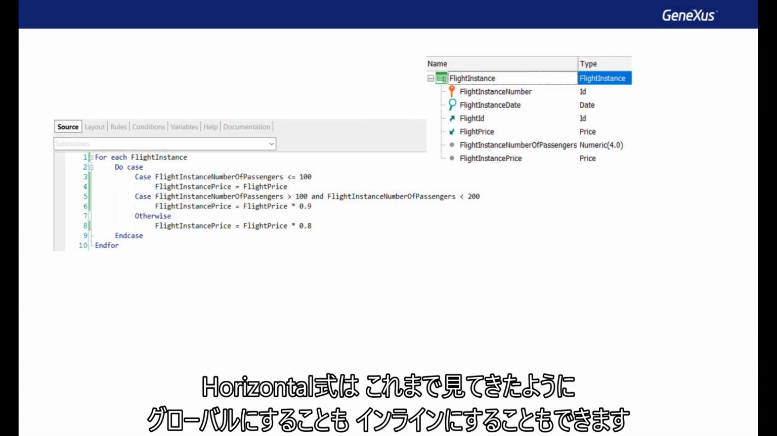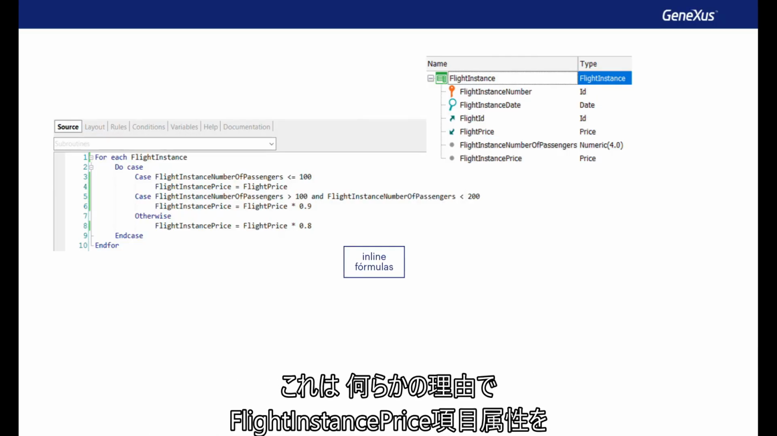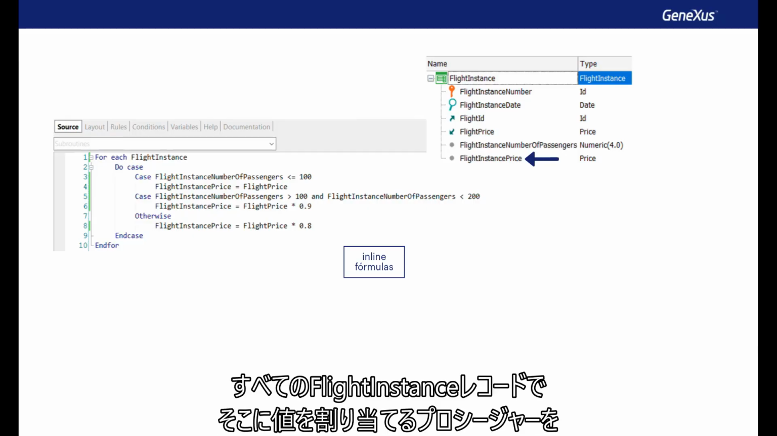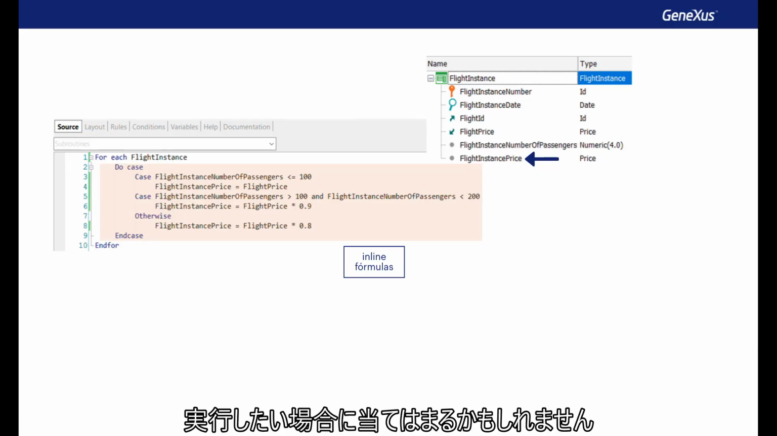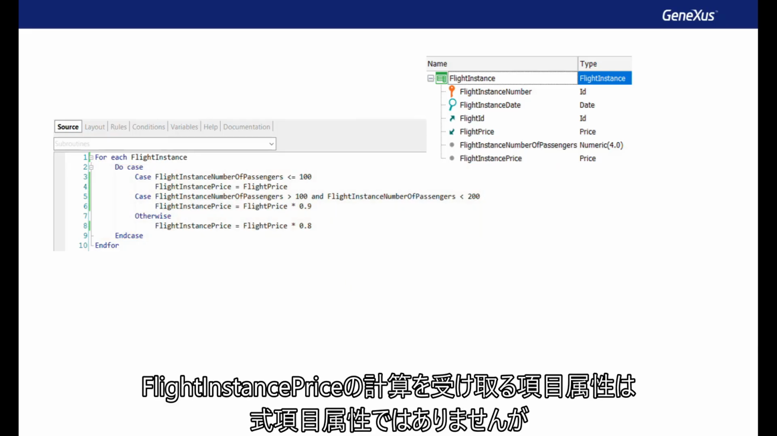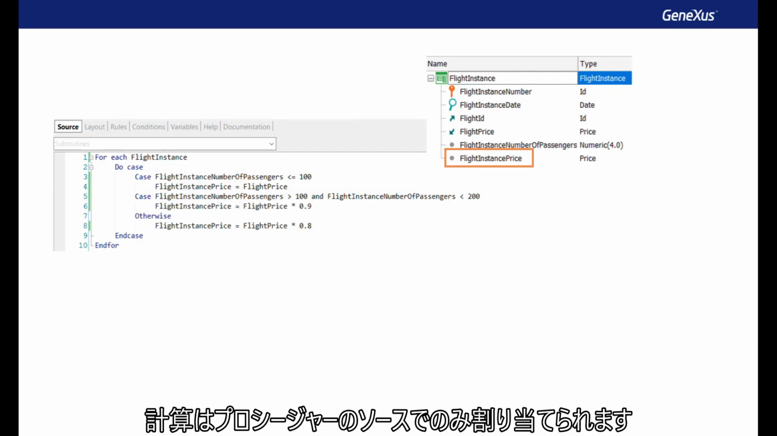Horizontal formulas can be global, as we've seen, but also inline. This could be the case if, for some reason, we don't want the flight instance price attribute to be a formula, but rather an ordinary secondary attribute. But then we want to run a procedure that assigns a value to it for all flight instance records. The attribute that receives the calculation, flight instance price, is not a formula attribute, but the calculation is assigned only in the source of the procedure.